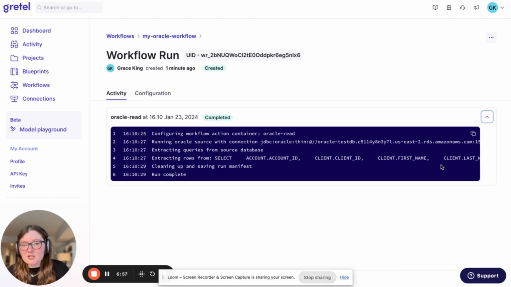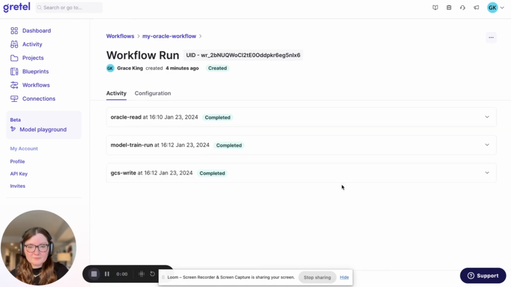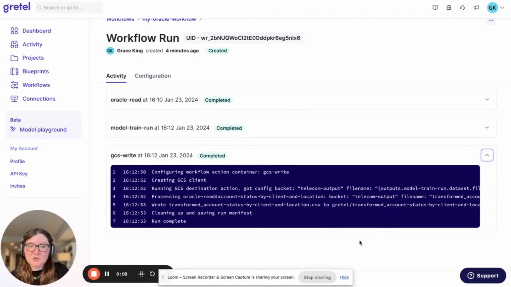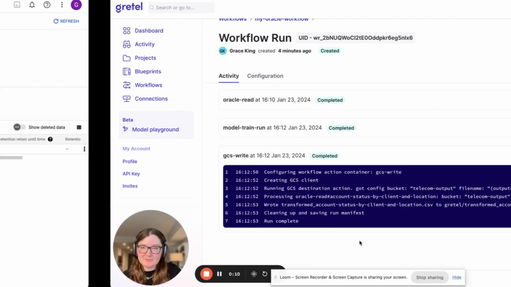Our Oracle read action has already completed, which means that it has queried the database and extracted the data that we asked for. The great thing about Transforms V2 is that it's super fast. I'll pause here and be back in a minute when the workflow completes. Now that our workflow is complete, it's written our output data to the GCS bucket. So let's switch over and take a look.